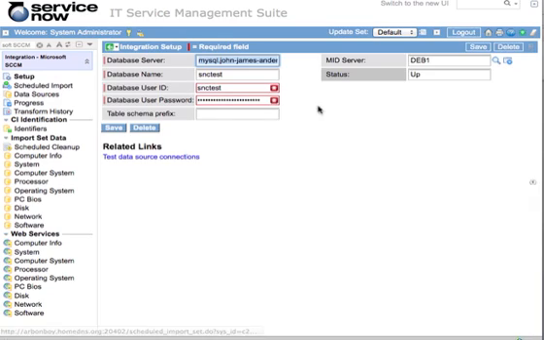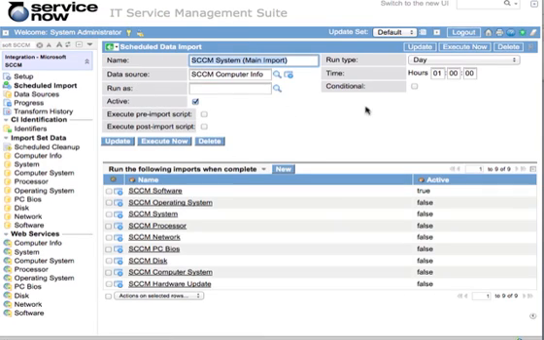But for setup, it's going to be the same. You're going to still enter your database server information, your MID server in the setup. You're going to schedule your import accordingly. Notice, probably for historical reasons, it still lists the old imports. But if you recall, we're just doing two imports now with version 3.